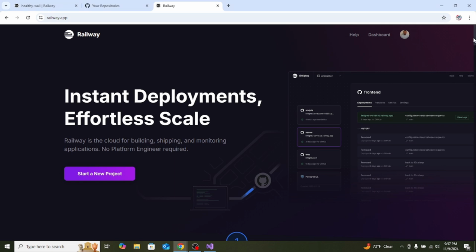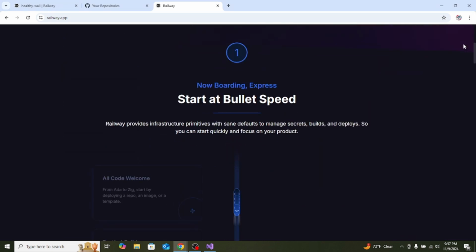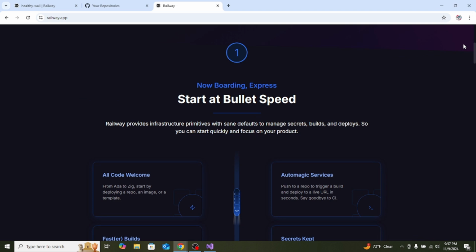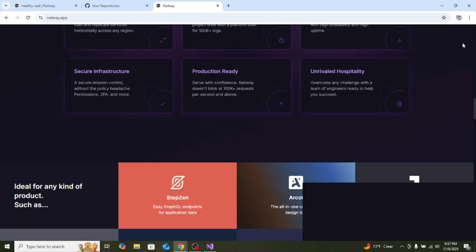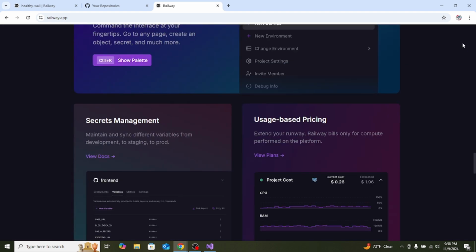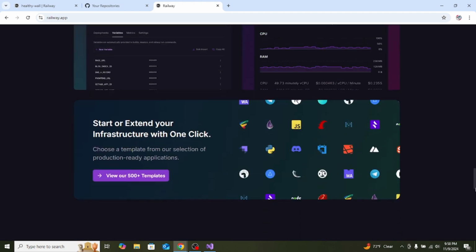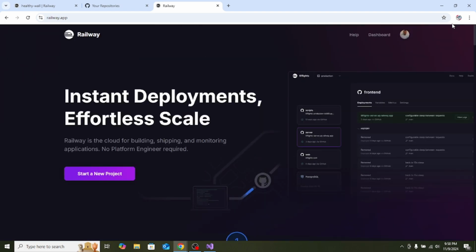It says now boarding, express start, bullet speed. See, it's fast. If you're deploying to, for example, Azure, the setup sometimes can take about 15-20 minutes. So all right, let's try to move fast.